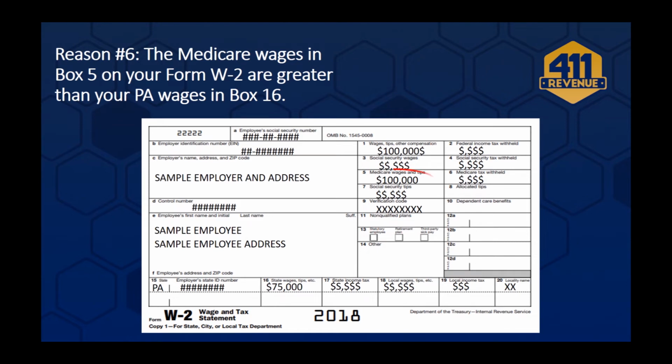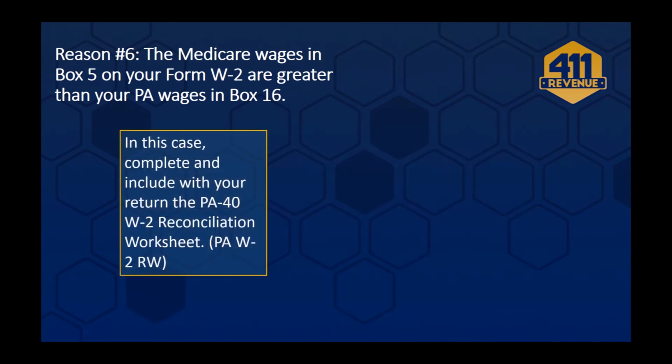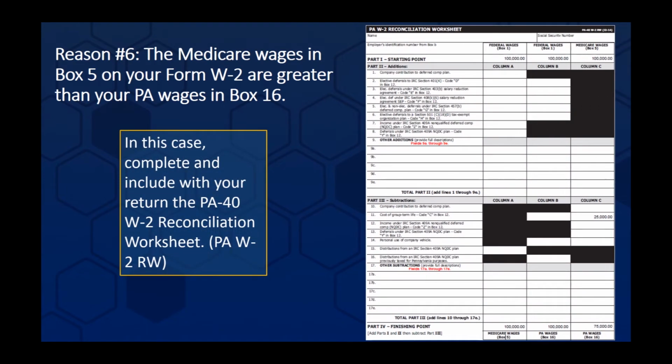Reason number 6. The Medicare wages in Box 5 on your Form W-2 are greater than your PA wages in Box 16. In this case, you must complete the PA-40 W-2 reconciliation worksheet and include it with your return. The PA reconciliation worksheet must be provided when the items in Box 12 and/or Box 14 do not reconcile the difference between the wages. If you complete the reconciliation worksheet and are not able to reconcile the wages, you'll want to talk to your employer to obtain a reconciliation of your wages.